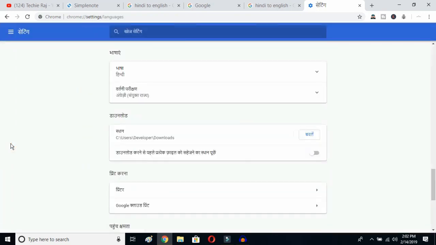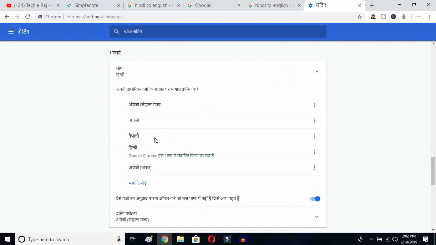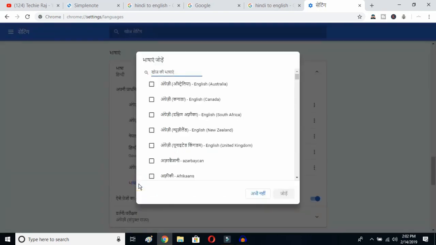Once you click there, you'll be able to see the advanced options here. What you have to do is click on the top button. This is the language button. Click over here and then you can see the languages listed that I have selected previously. Now this is the add language button. Once you click here, you'll get all the languages available on your Google Chrome.